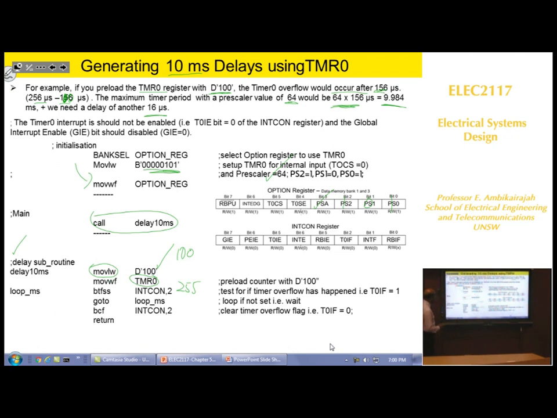Now what I do is I go and look at my INT count second bit. So where is the second bit? This bit. That bit is the flag. I want to see whether that flag is set. That will be only set if the timeout happens. So I'm setting that.